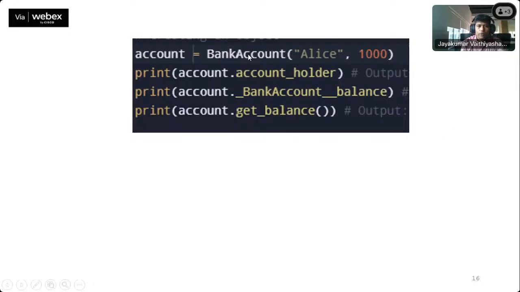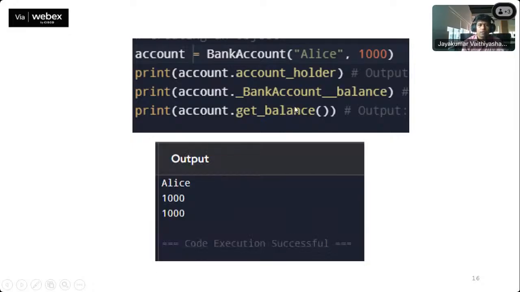So what you are doing, you are giving a class and you are passing two parameters. You are creating an object account. You try to print three values. The first one is account holder name. The second one is account balance. The third one is also account balance, but you are getting it in two different ways. So that is why you got Alice for the first print, 1000 for the second print, and 1000 for the third print.